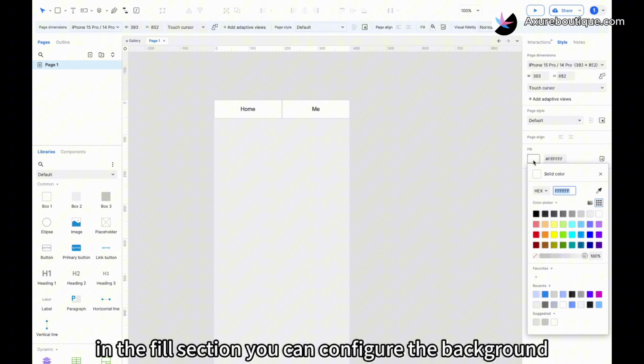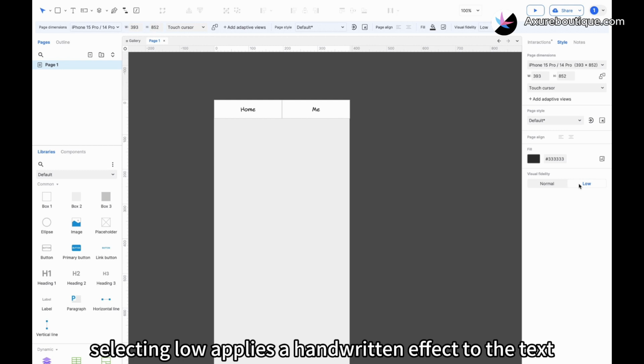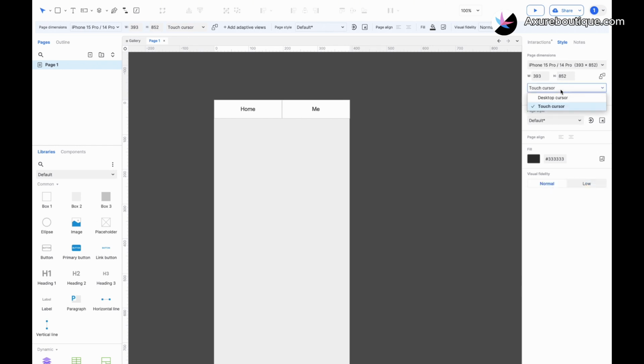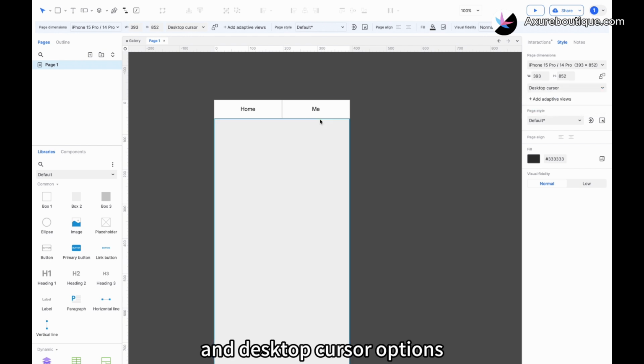In the Fill section, you can configure the background outline. In Visual Fidelity, selecting Low applies a handwritten effect to the text, suitable for sketch prototypes. You can also switch between Touch Cursor and Desktop Cursor options.